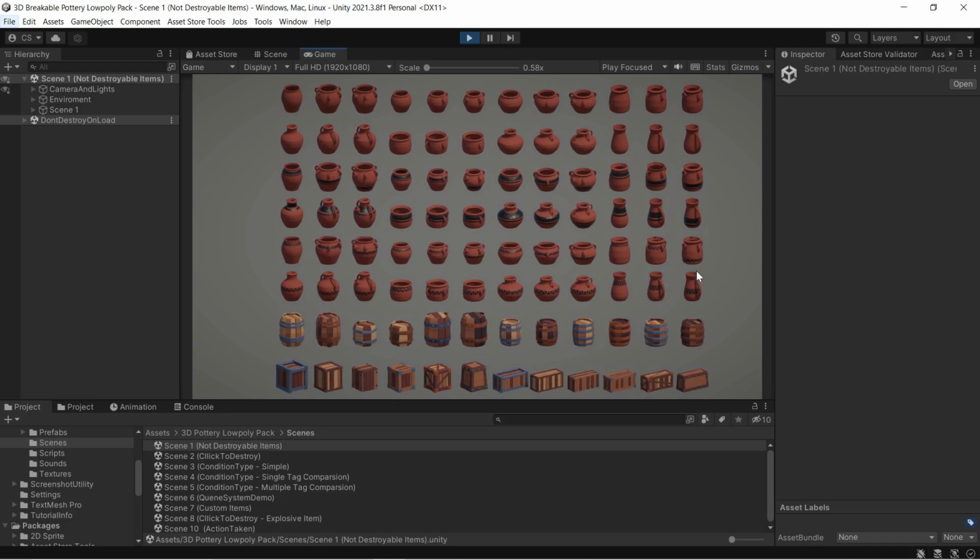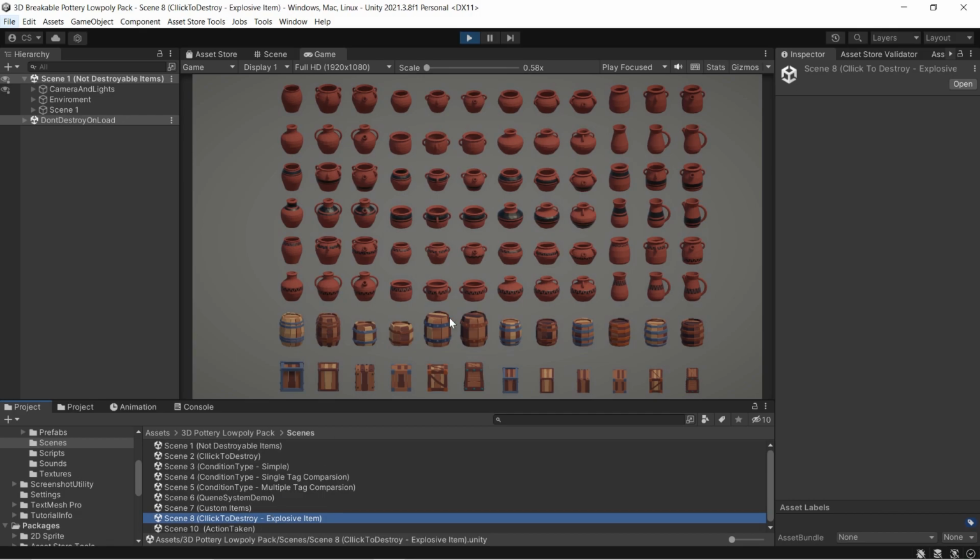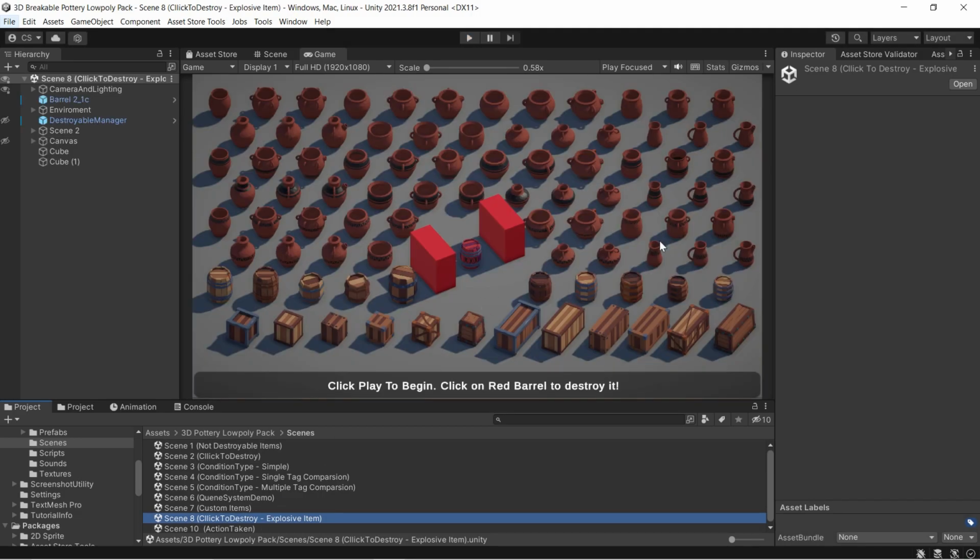Let's kick things off by opening State 8. As I mentioned before, from version 2.2, there is an option for adding an explosion to each of your items individually.